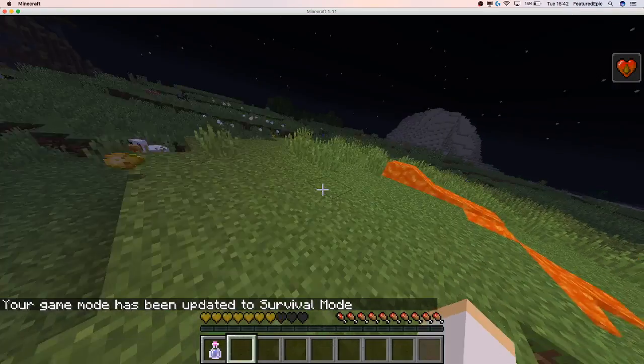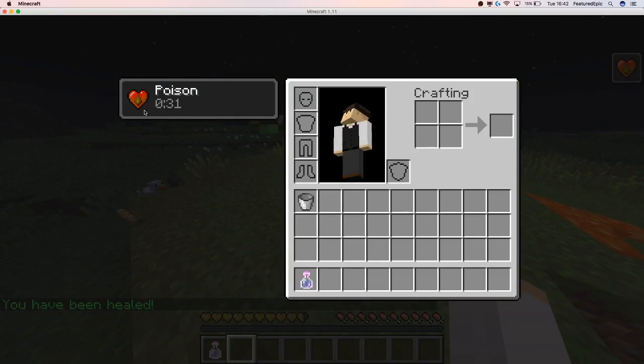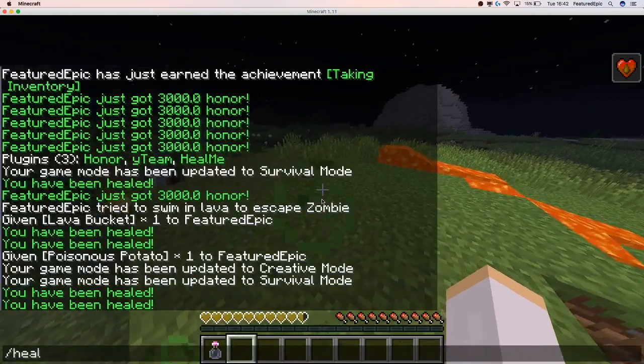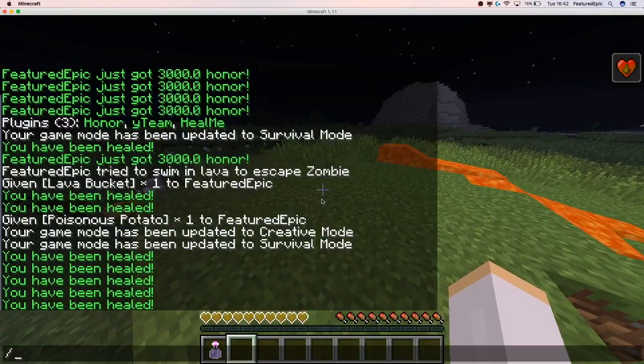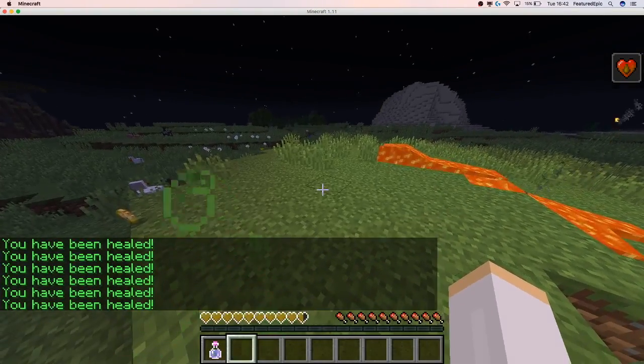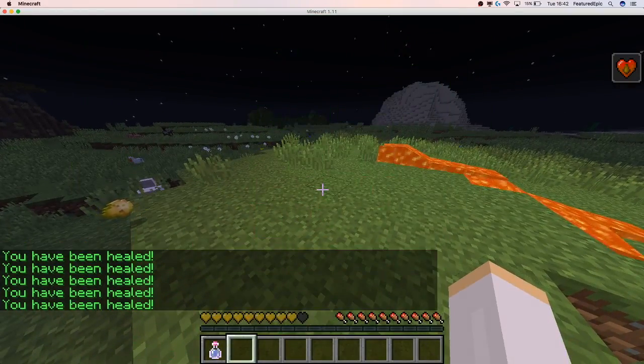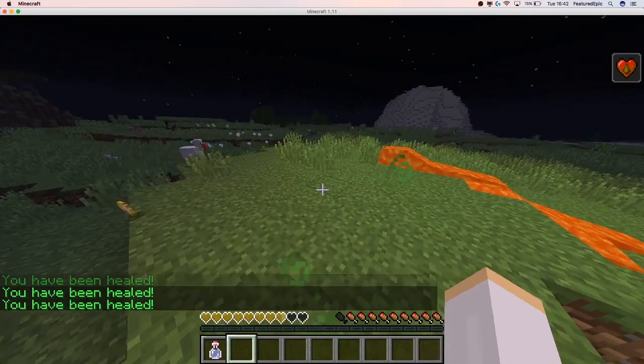And we can type in /heal, but I still have poison, and if I'm healed I shouldn't have poison, because I don't want to have to keep on doing this over and over and over again. And that's a problem that we have. So let's hop back into Eclipse and see if I can fix this.